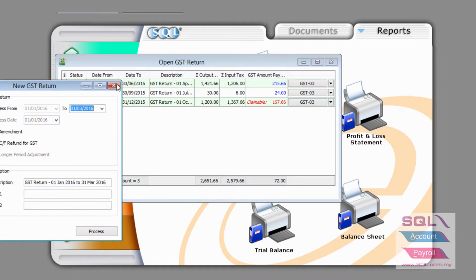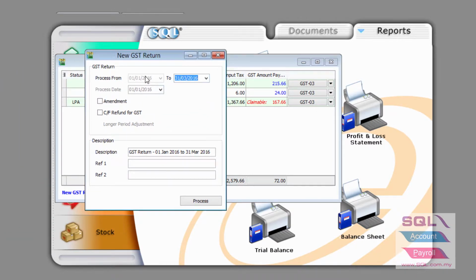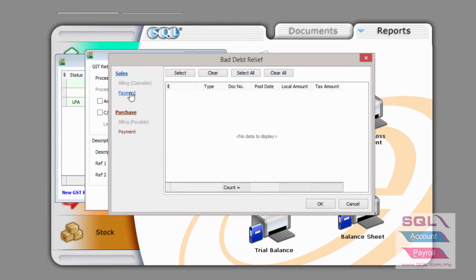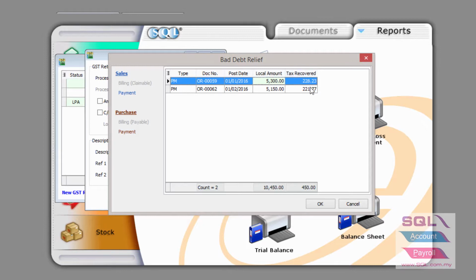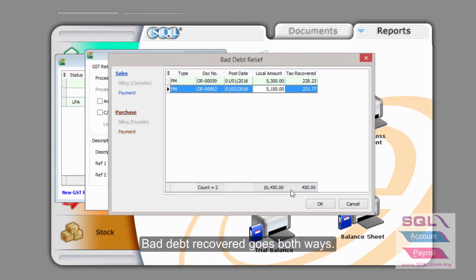Go to GST, new GST return. We're going to process between the months of January to March. When we press on the process button, as you can clearly see, the payment is now highlighted, and for 2 documents on 1 invoice as well. 5,003, the recovered tax is 228, and for 5,001, the recovered tax is 221. Added together, it's exactly the 450 GST amount from the total invoice value of 10,450.